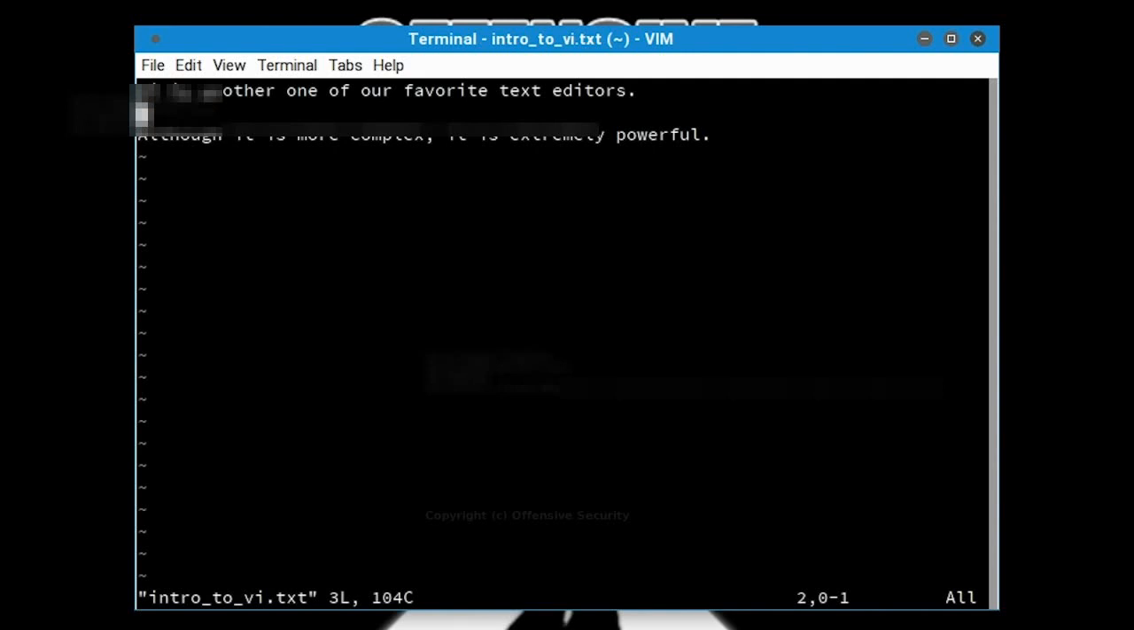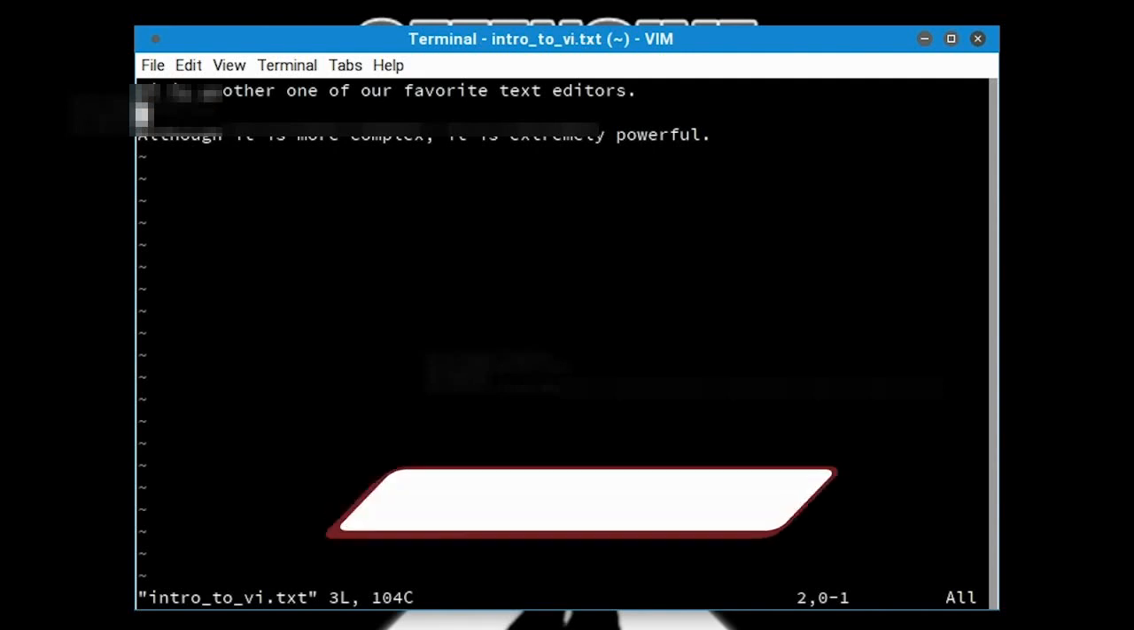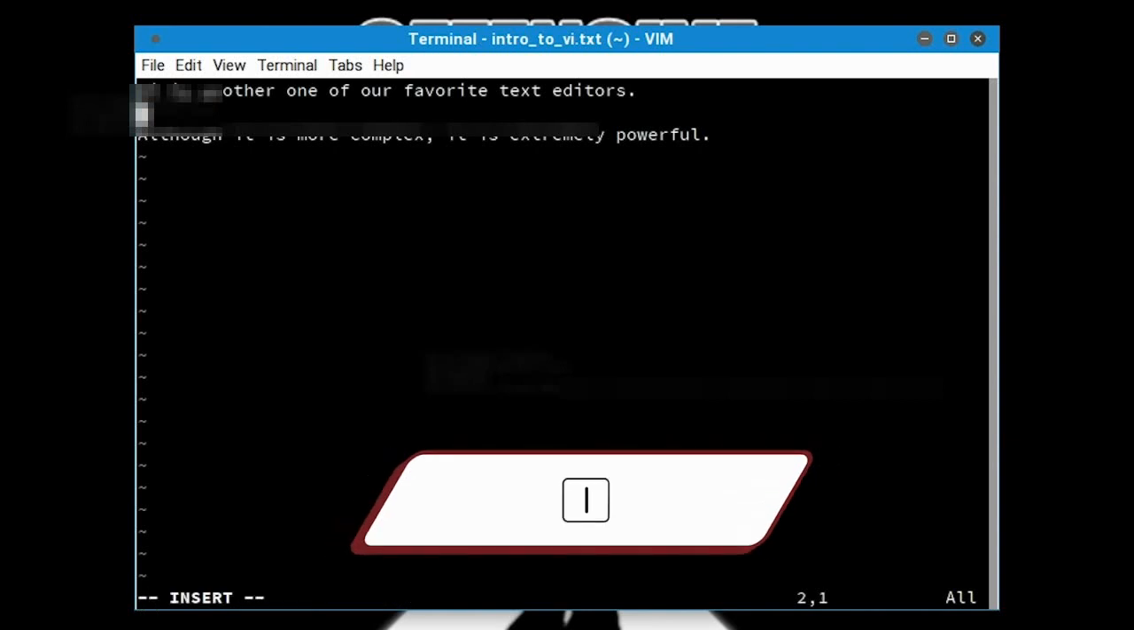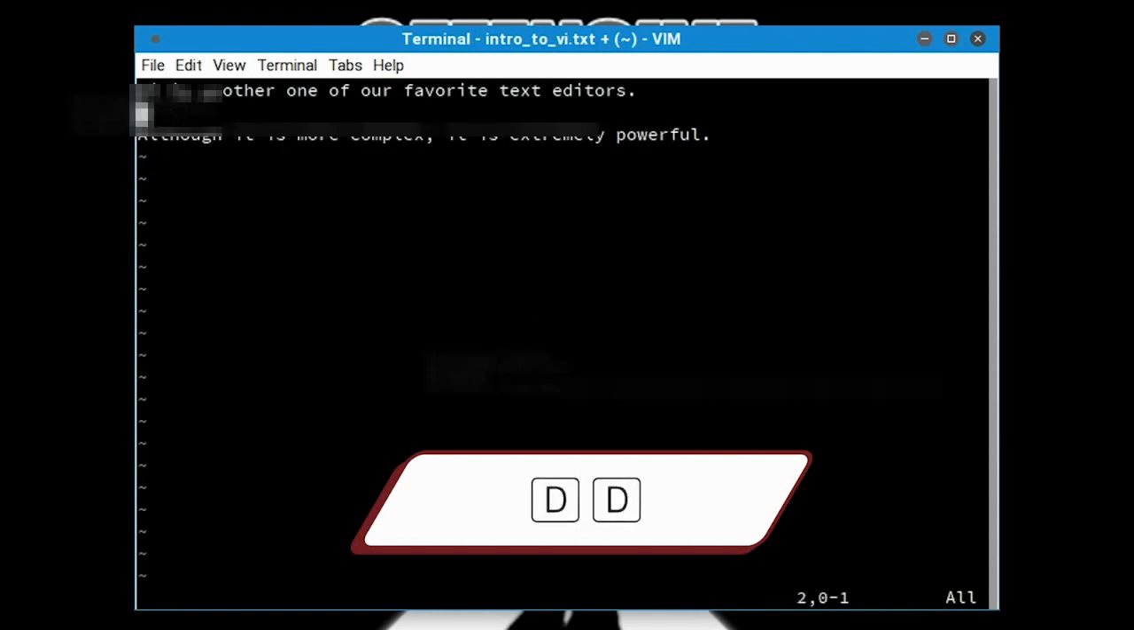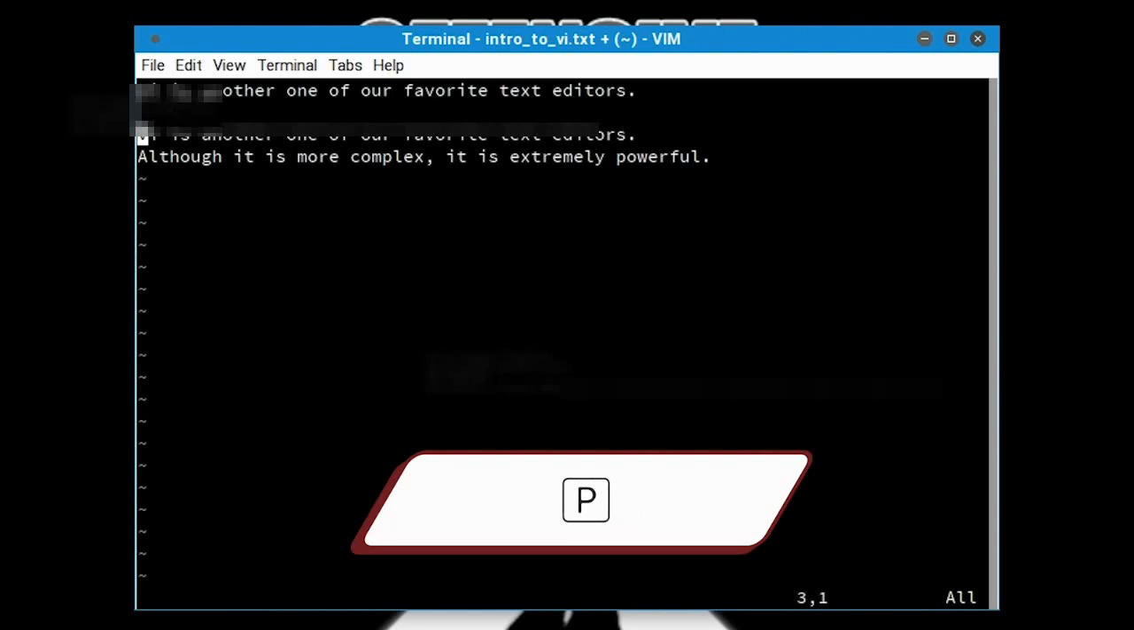Once the file is opened, enable Insert Text Mode to begin typing. To do this, press the I key and start typing away. To disable Insert Text Mode and go back to Command Mode, press the Escape key. While in command mode, use DD to delete the current line. Press YY to copy the current line, and press P to paste the clipboard contents.